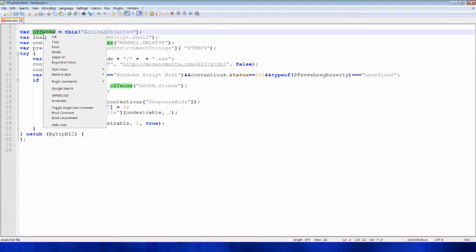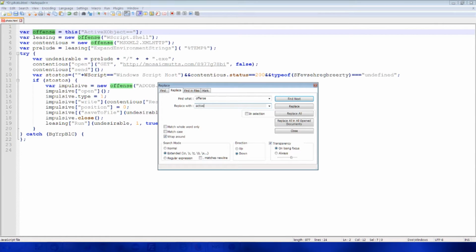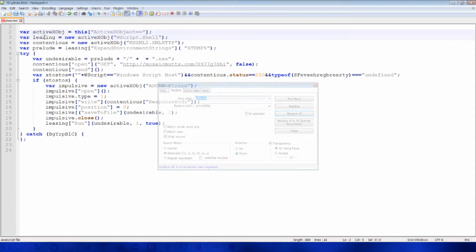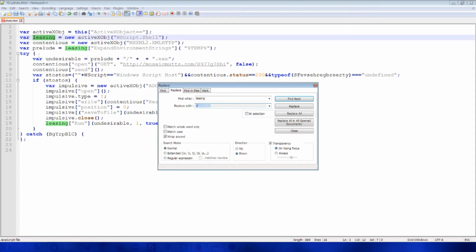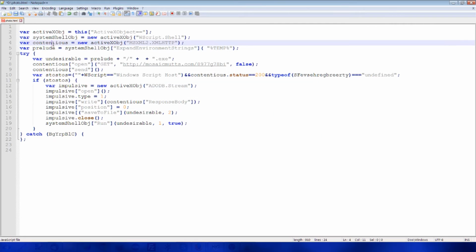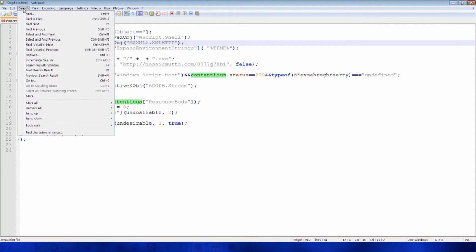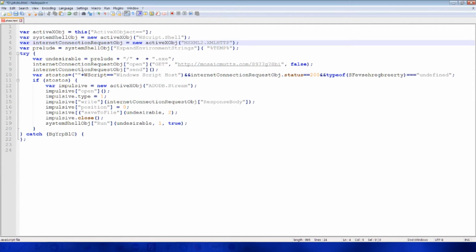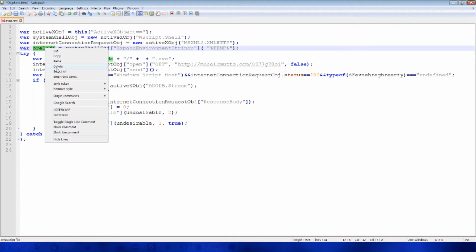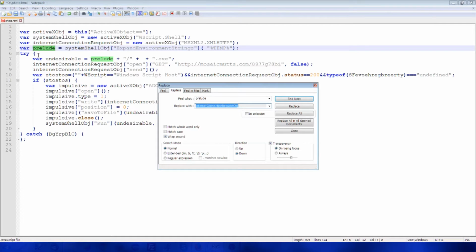This becomes quite obvious. This is our ActiveX object. Our ActiveX object is used to create our system shell object. Well, this one we know is an internet connection request object. And this clearly is the expanded form of the temporary folder for the user. So this is a temp folder path.